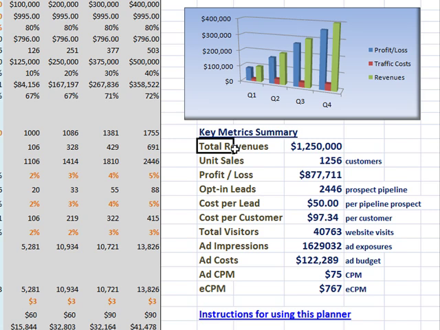So we have total revenues of $1.25 million. We need to sell 1,256 customers at $995. Okay. Profit and loss, 877. Number of opt-in leads that will be in our pipeline by the time we're done will go from a list of 1,000 up to 2,446. We're paying about $50 per prospect or per lead that ends up in our pipeline. Our actual cost per customer acquisition is $97.34.